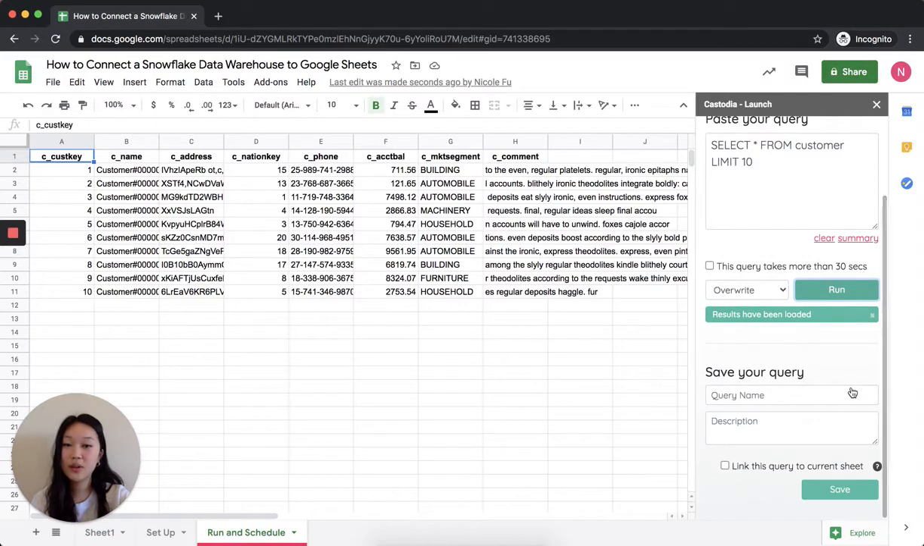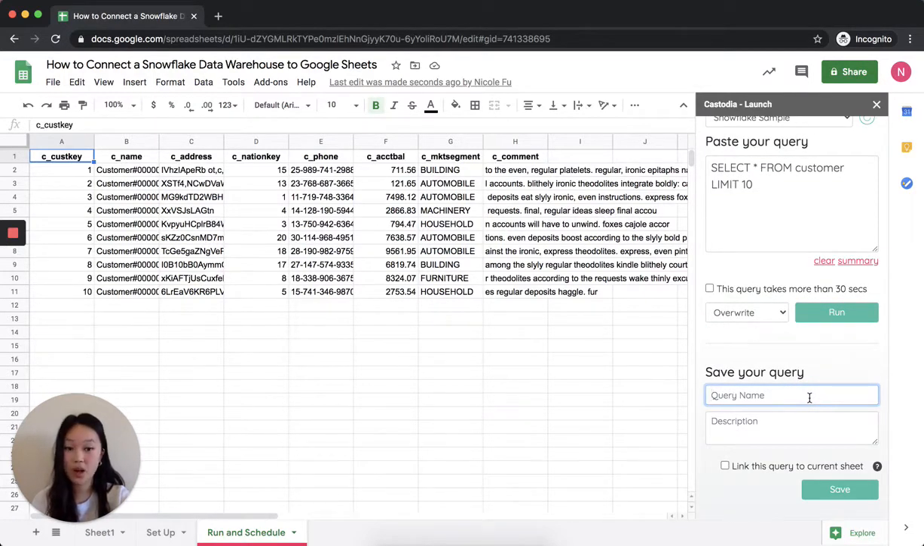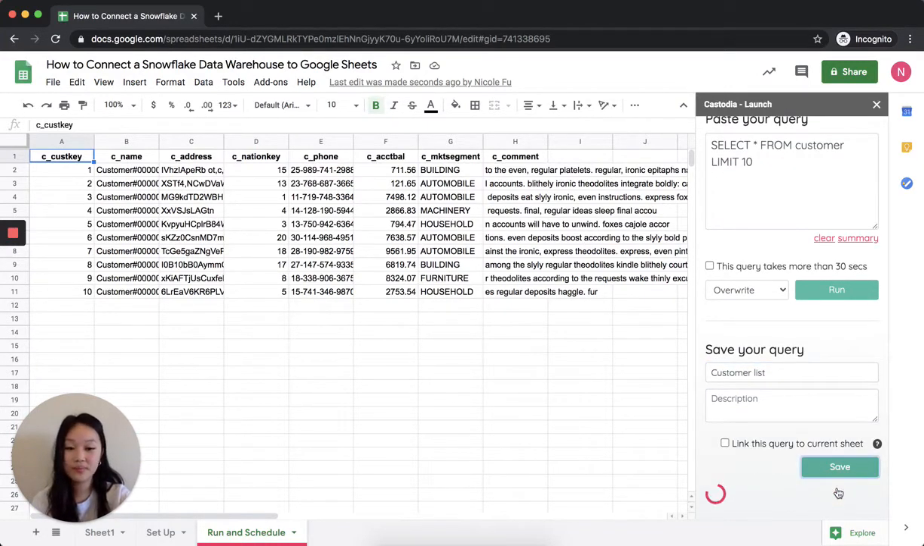After you've done so, go ahead and save your query. So a query name is mandatory, but the description is optional. So go ahead and paste it in. And click Save once you're done.